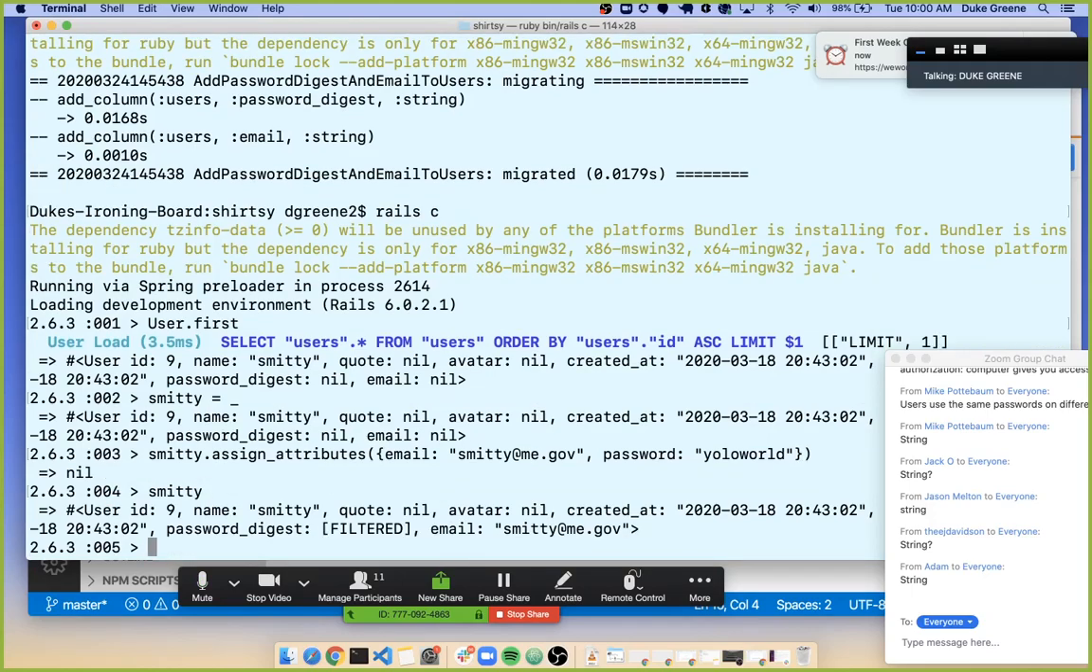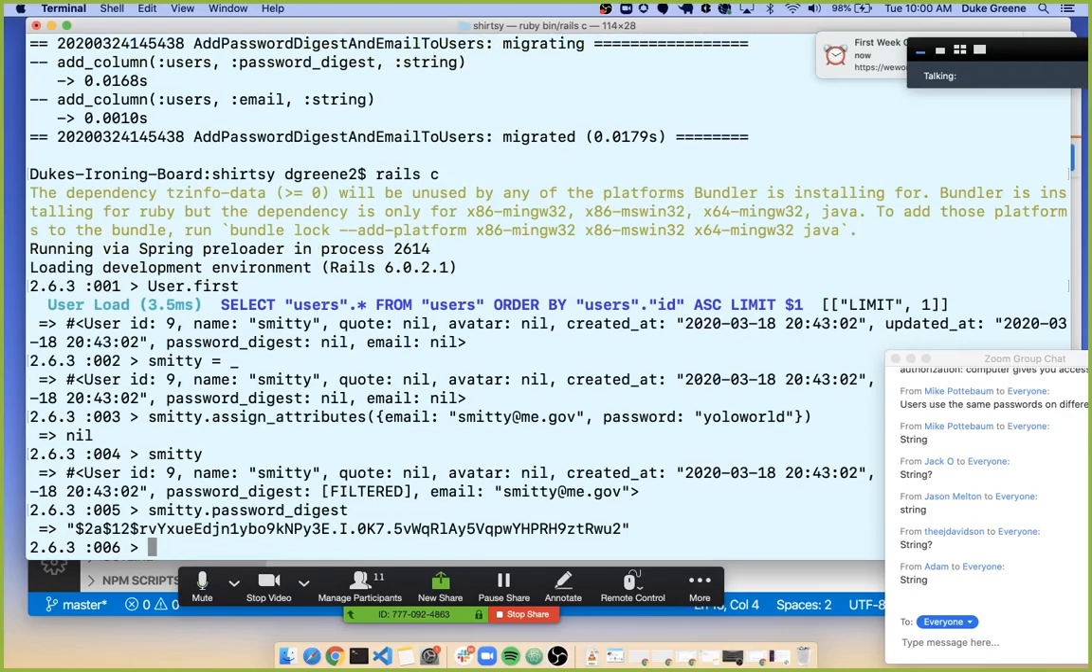Smitty now has this password digest thing that it's not even displaying to me right now. If I say smitty.password_digest, now it shows me this string that's been created. So because password was set to YOLO world, what happened when I assigned these attributes under the hood, Rails will make the object call a setter method with this name and a setter method with this name.